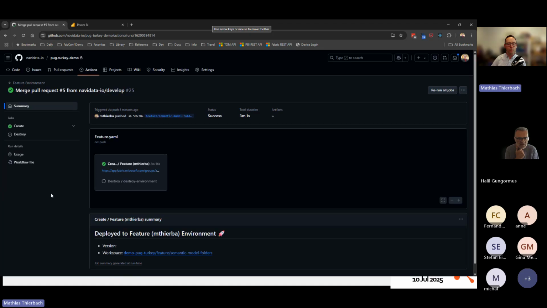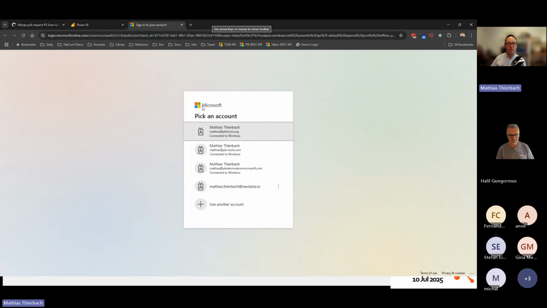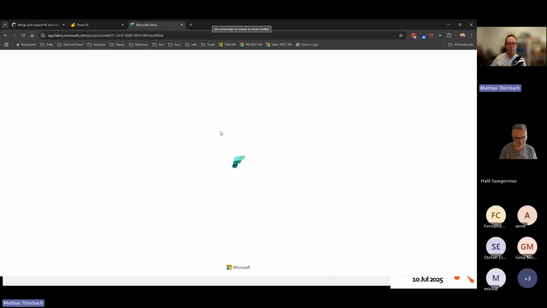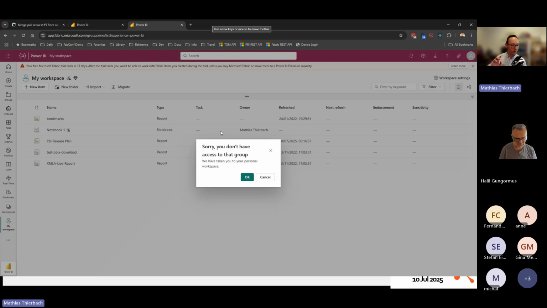So if we go to summary, we can see everything is green, which makes me happy. And also for convenience, we've got a hyperlink here, which again allows us to actually go straight into the newly created feature environment. Now, I need to tell you in advance that this is going to fail first time round. But this is a Fabric problem. This is not my problem.